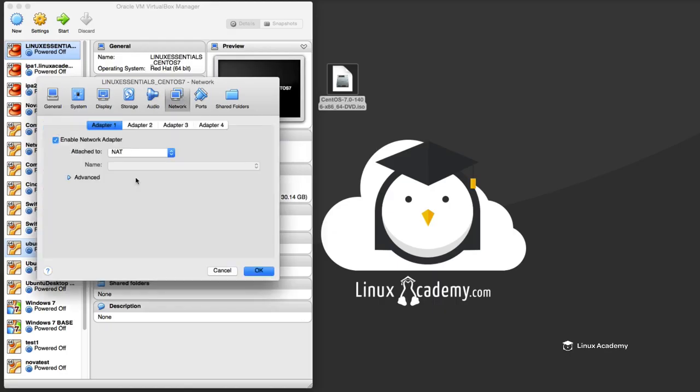So the next thing that we need to take a look at is our actual network. And this is pretty important. There are several different options underneath our network attached to option. We also have the opportunity to actually have more than one network interface here. And we're only going to be concerned with one, however. Now, notice under the attached to, we have NAT network, bridged adapter, internal network, host-only adapter, and generic driver.